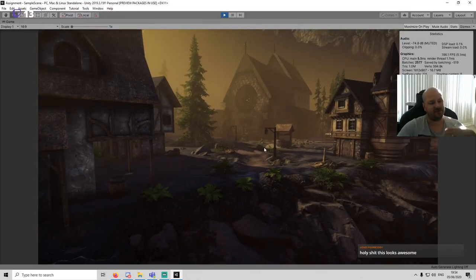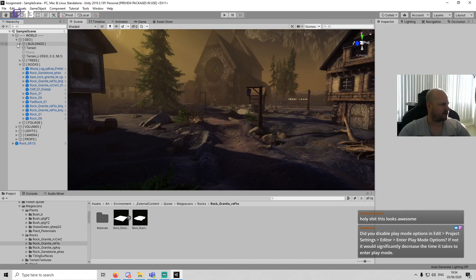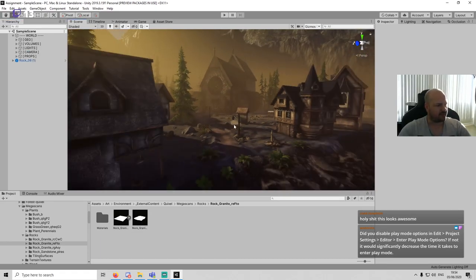But still, it feels dead. Because there's nothing moving through the scene, right? There's nothing actually alive, if you know what I mean. But that's something that we'll address, of course. But so first thing, just fill it up.